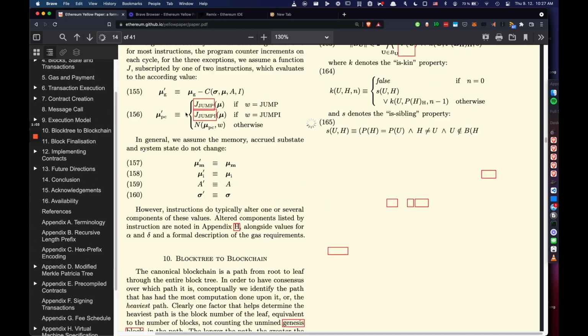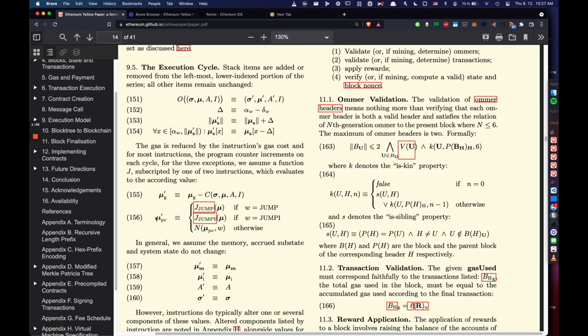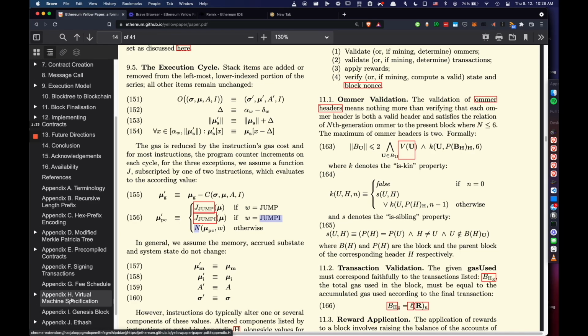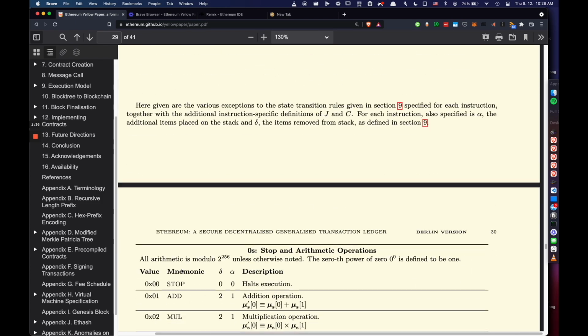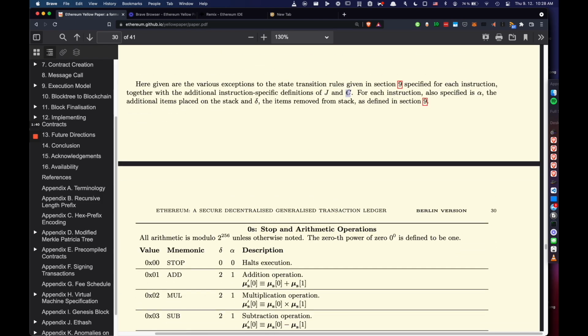Oh no, it was part of the mu prime PC definition assignment. So most of the time we just do next, which jumps over pushes, and in all other cases increments PC by 1. However, for jump and conditional jump, we will see there are specific overridden definitions. And it also defines the function C, the cost function. For each instruction, also specified as alpha, we already know what that is, the additional items placed on the stack, and delta, the items removed from the stack.